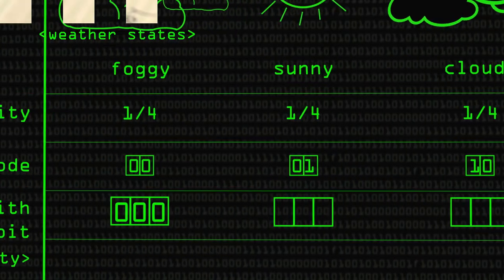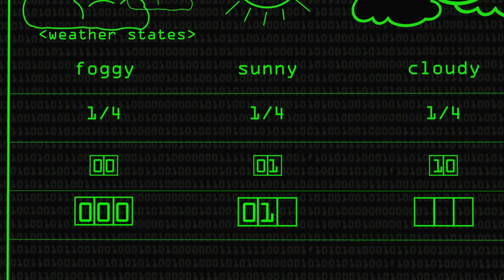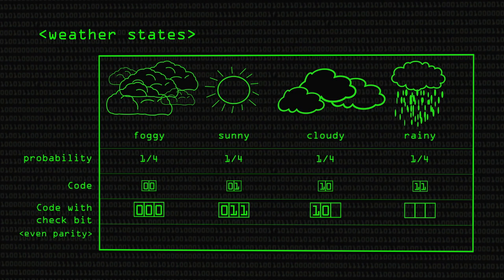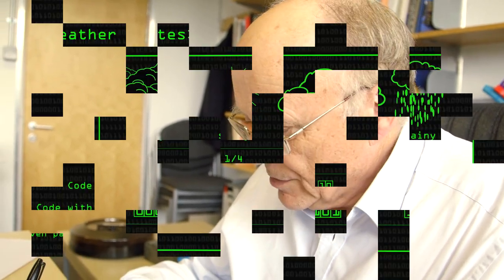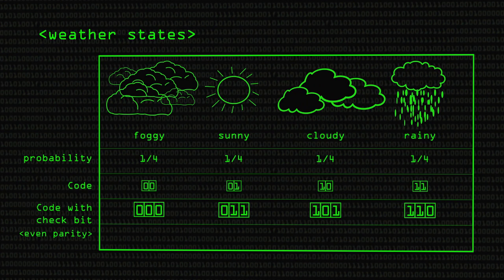Okay, how about this one? 01. Well, overall, it's got to be even parity, which means an even number of 1s. So my bit I add at the right-hand end is a 1. Equally here, for cloudy, 1 and 0, there it is, two of them, 101. Rainy, that's easy. There's an even number of 1s already. So I put a 0 at the end.